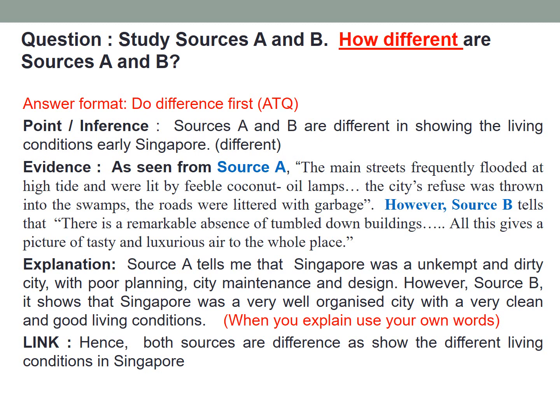However, another word you can use is but. These two words will show contrast. That means it shows a disagreement. So let's look at however: source B tells us that there is a remarkable absence of tumble down buildings. All this gives us a picture of tasty and luxurious air to the whole place. So this is a contrast. This shows that the two sources are different.